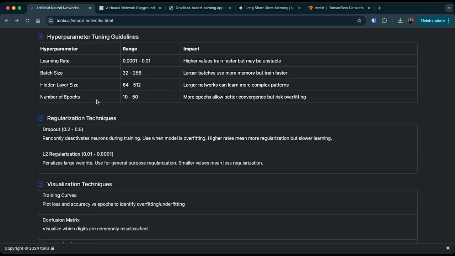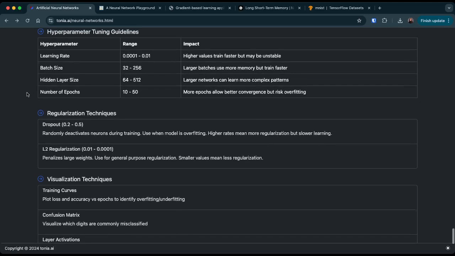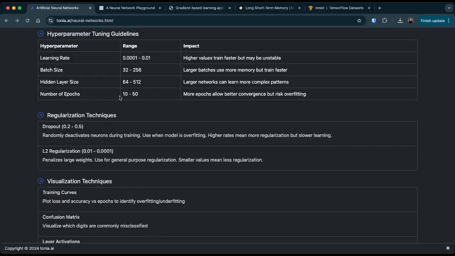And then, of course, the number of epochs. More epochs will allow better convergence, but they might risk overfitting. And overfitting being where the model has trained on a specific input data set and it has overfit that data so that it does not generalize well to any different data sets that it encounters, so unseen data. So you might try adjusting the number of epochs in the suggested range of 10 to 50.